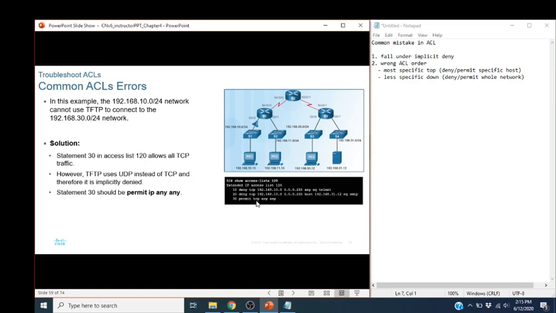If you do permit TCP any, all UDP traffic will be dropped. IP stands for all protocols. If you permit IP any, you are enabling all TCP and UDP traffic from any source to any destination. Remember, for every SSH that you create, you need to have one permit statement.